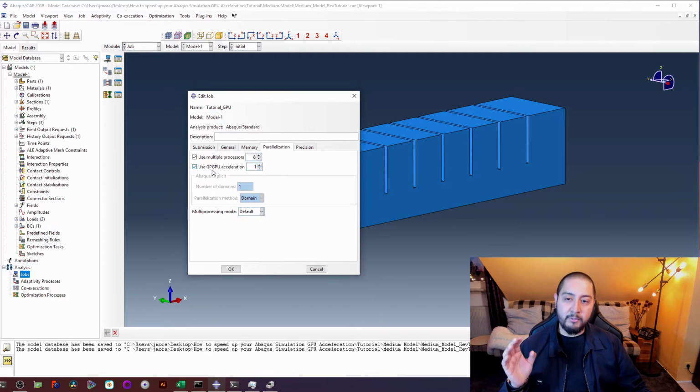What is GPU? This is general purpose graphics processing unit compute. And depending on the graphics card that you have, and how many graphics cards you have installed in your computer, you are going to change this number. Usually most people have only one GPU installed in their computer. If you have multiple GPUs, you can increase this number.